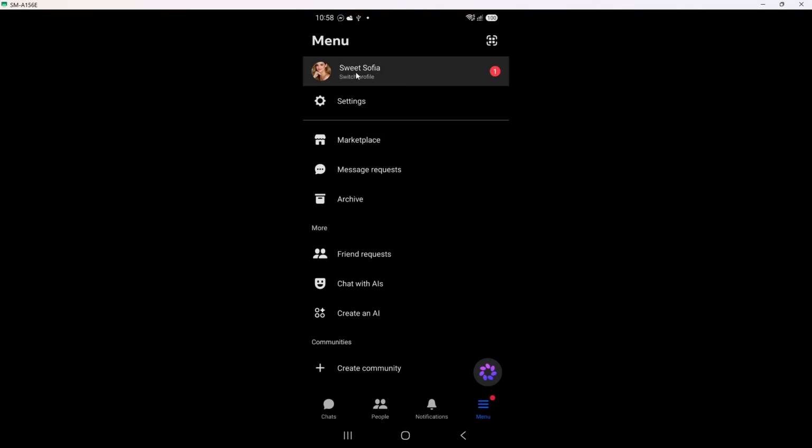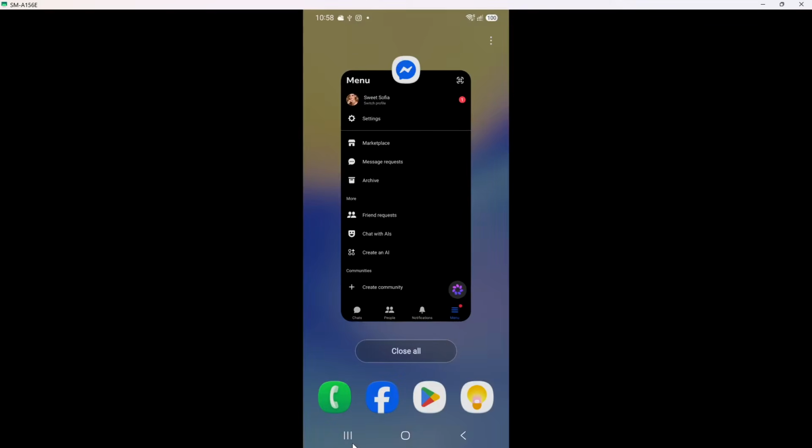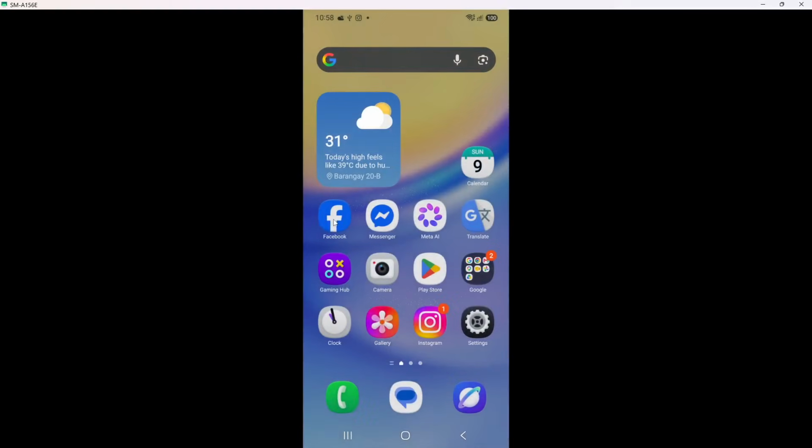When you tap it, you should move to a screen that shows your name at the top and several settings listed below. Next, check the account name. Look right at the top of this page where you see your name and your profile photo. This is the Facebook account that Messenger is currently using, even though you are inside the Messenger app.